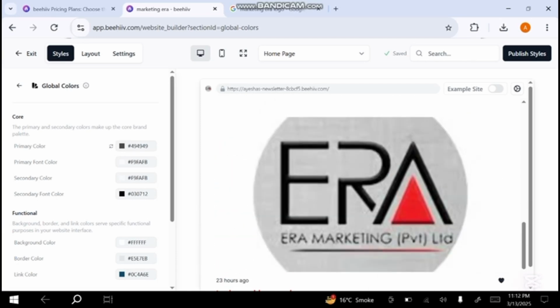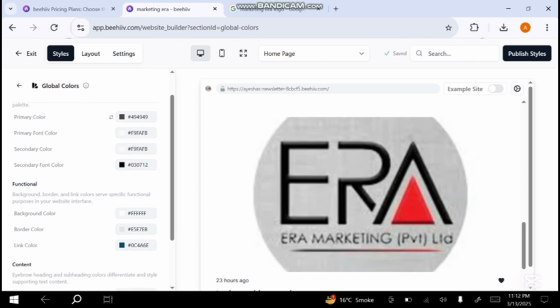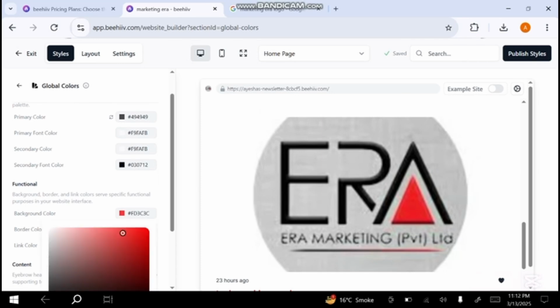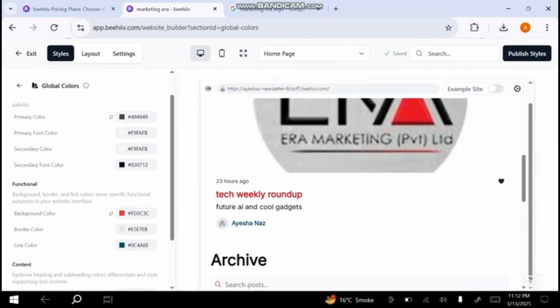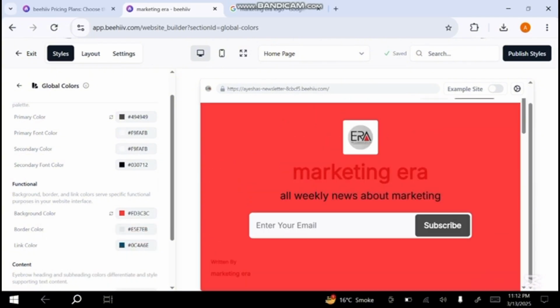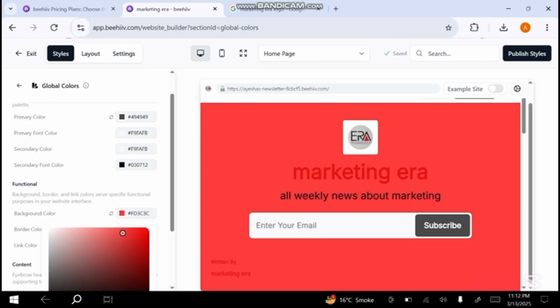Similarly you can also change this functional color. Now here you can see that the background is white. You can change that to red. I'm changing that to red to show you how it looks. Now you will see this functional color change. Here you can see that, but I guess white looks much better than this red, so I will change that again to white.